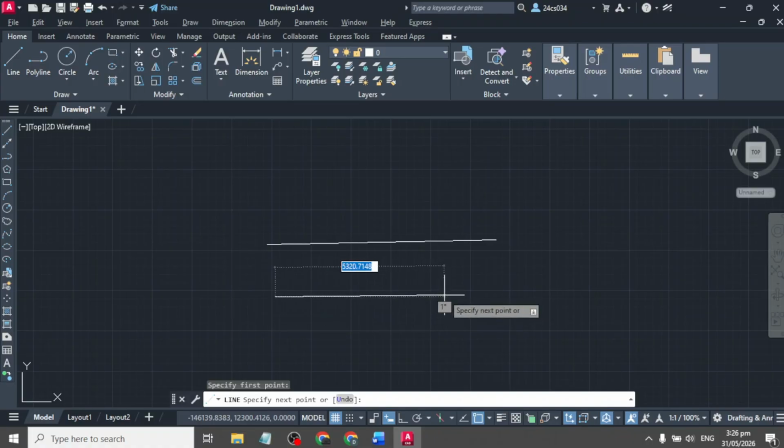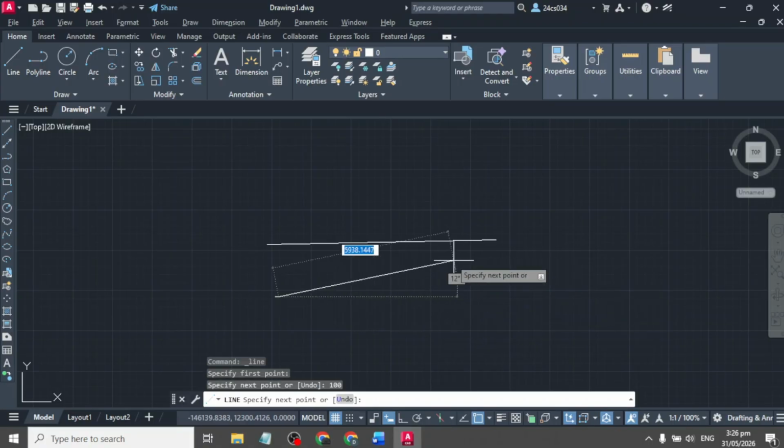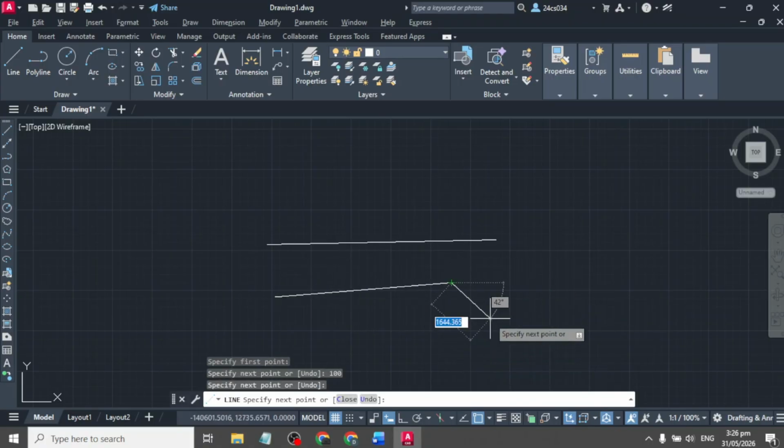After that, AutoCAD will create a line with the exact specified length. Over here, the line will automatically adjust to the correct endpoint. Then, review the drawn line to ensure accuracy.